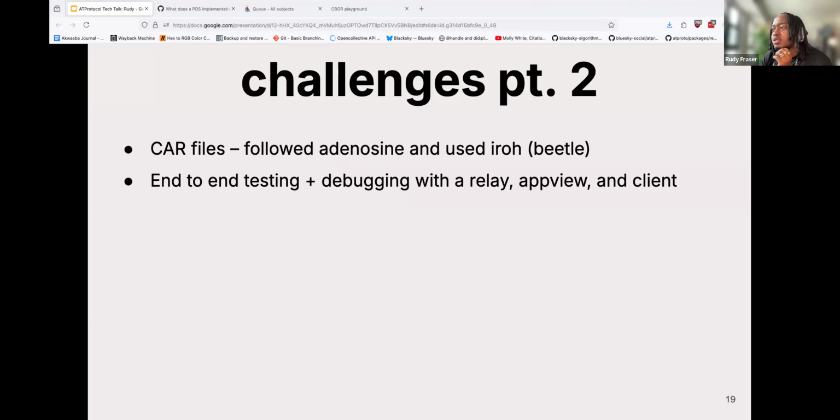And then end-to-end testing is something that's been tricky to figure out. I have a PDS instance, and how do I test that this stuff works? How do I know the relay is picking up my code? When I find that the relay is picking up my code, how do I make sure the app view is accepting the stuff from the relay? And what kind of records is the client creating and what kind of requests is the client sending through? So doing that end-to-end testing has been really, really challenging.